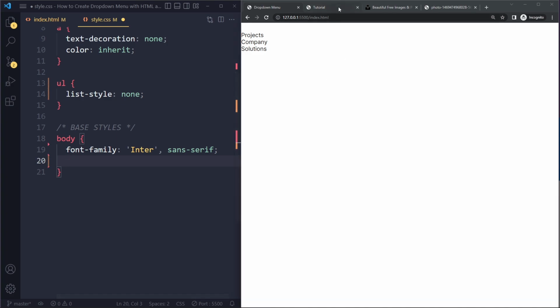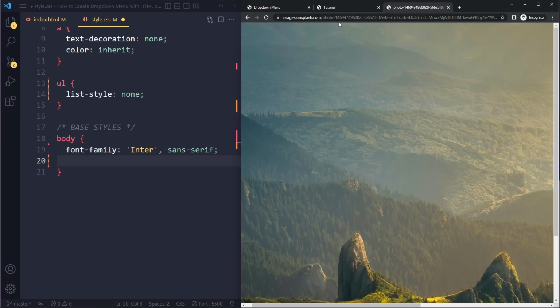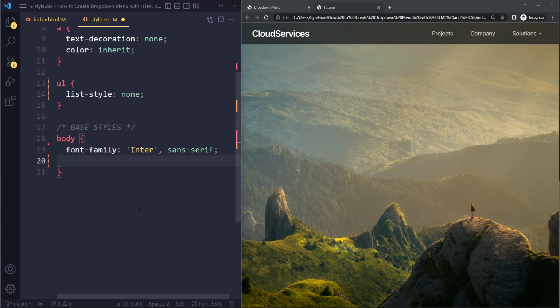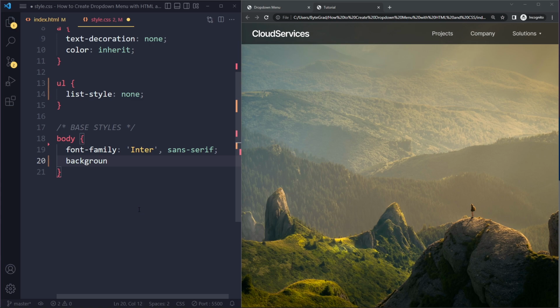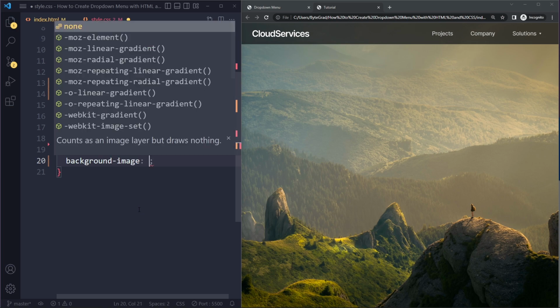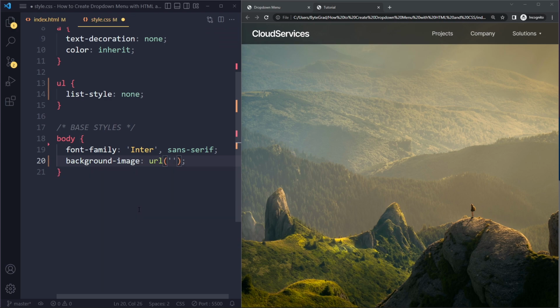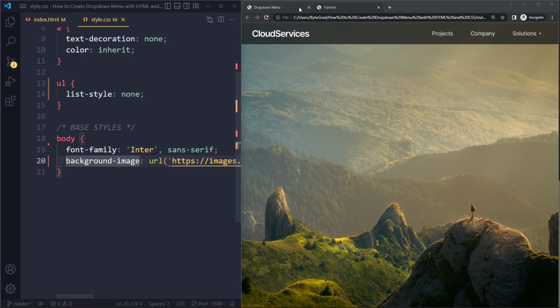Okay, so now we're gonna add a background image. So you can find all sorts of beautiful images on unsplash.com. I found this one. I'm gonna copy the URL here, and I'm gonna say background image. I don't have to write out the complete property name. I can write background I. It will suggest background image for me. I can press tab, and then it's URL. I'm gonna paste that URL, right? If I save here, let's see what we get.